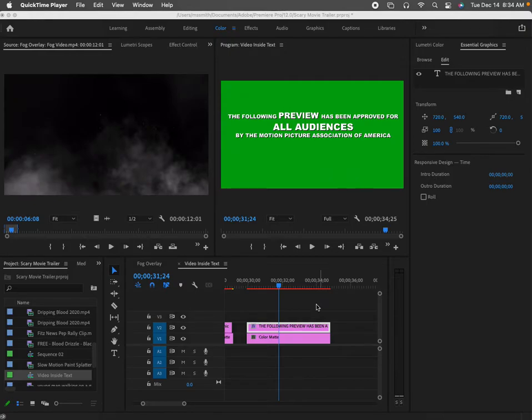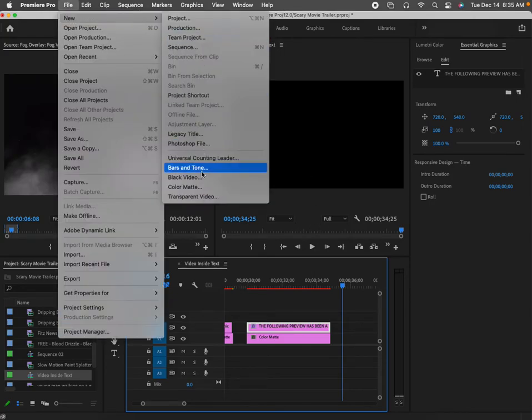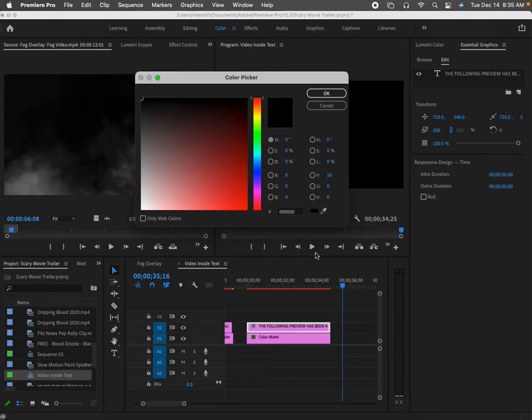Trailer. Basically, we're just going to be using two separate layers in the timeline. We've got a graphic layer and we have a color matte layer. So once you have your sequence, you're going to go up to File, New, Color Matte. This should be set to your sequence settings, so you can just say OK.